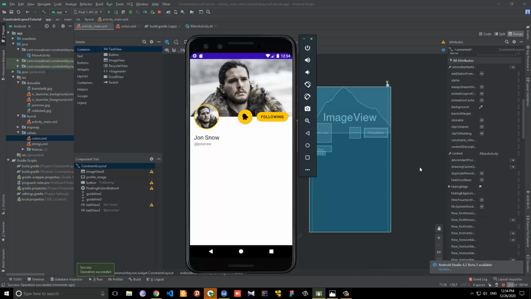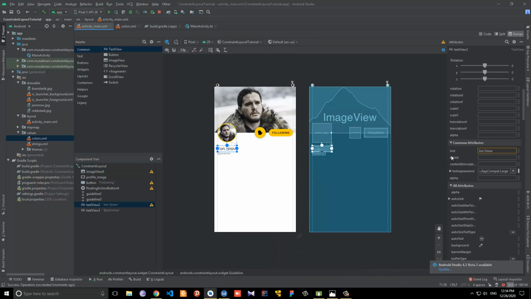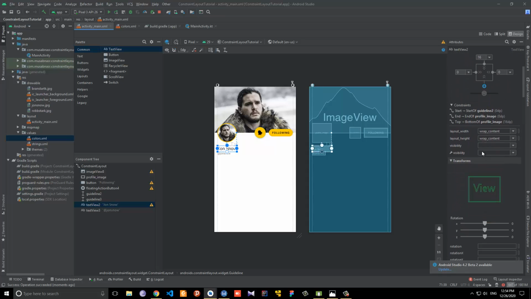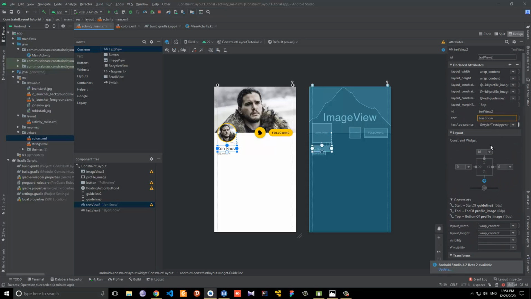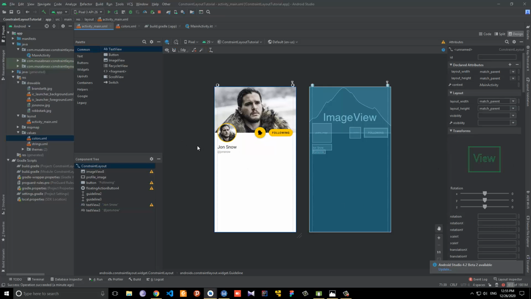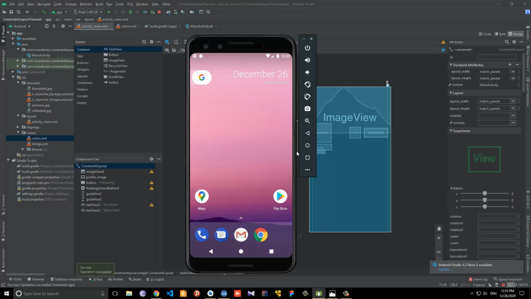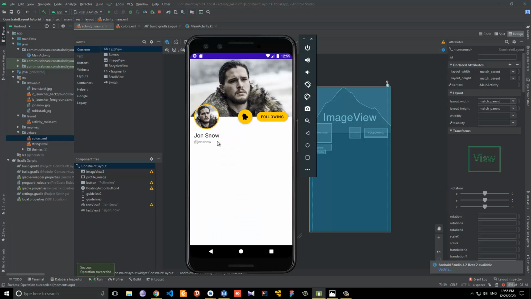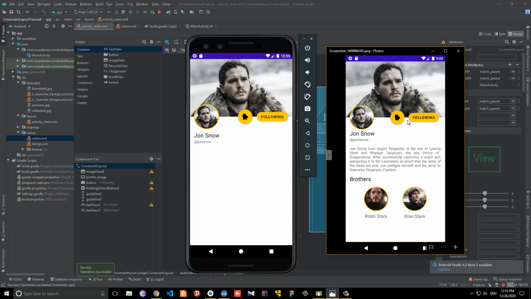But we can adjust the margin a little bit for the text view, the name text view from here, and make it 8 dp so it will look a little bit better. Let's run the application again and let's see what we will get. So it's great. Now we finished this top part. We need to have a text view and a text view and two circular image views.